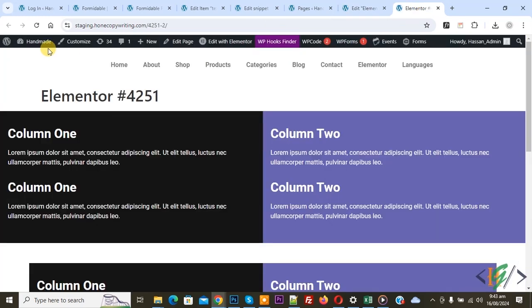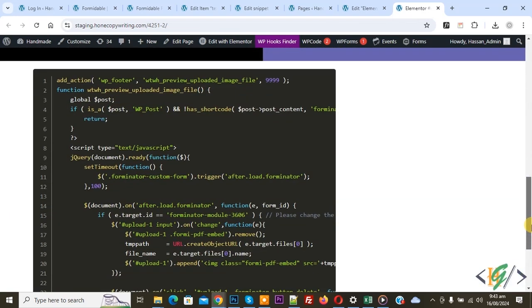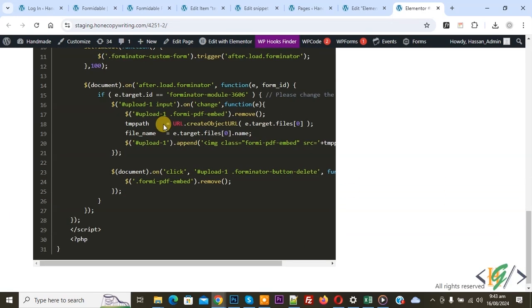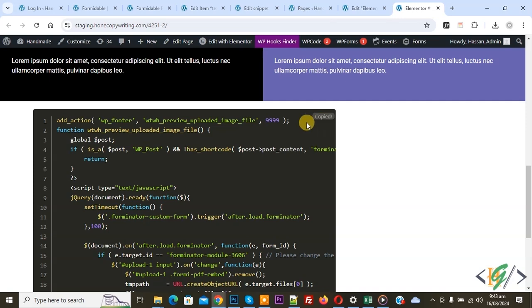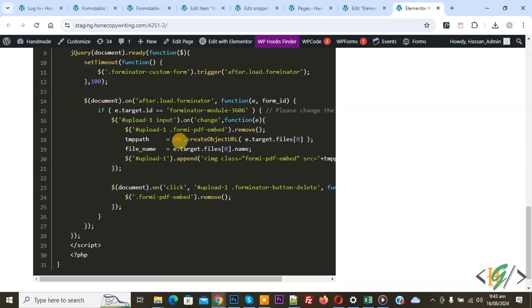Now go to the page and refresh the page, and then scroll down. Now you see the code layout, and also you see copy. So the code is copied, and then scroll down you see.